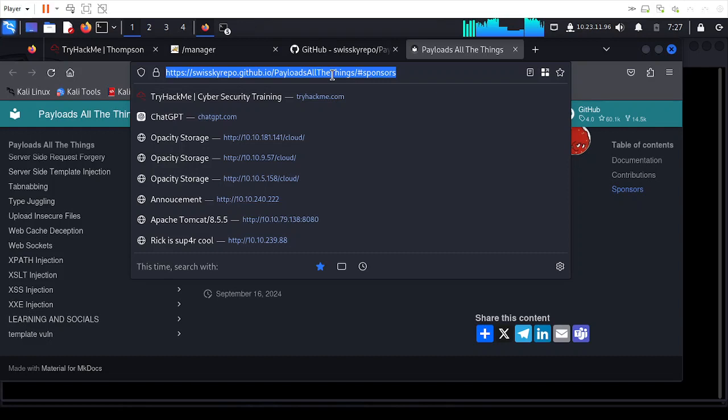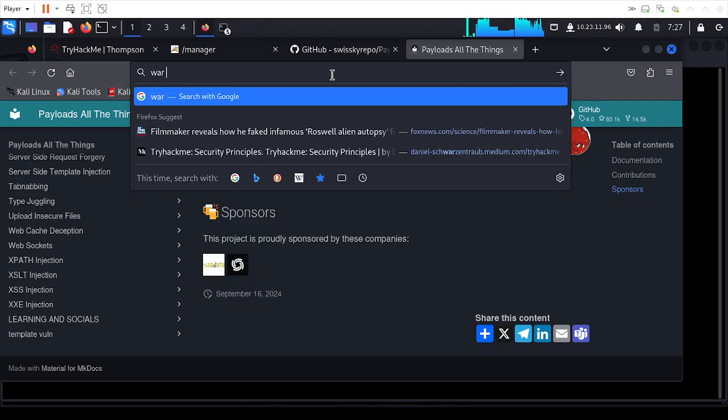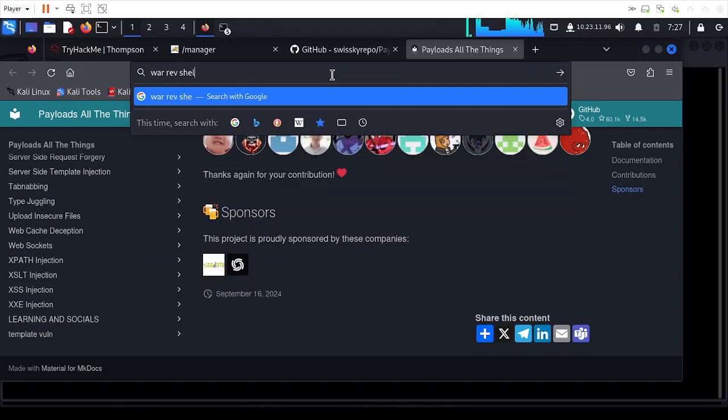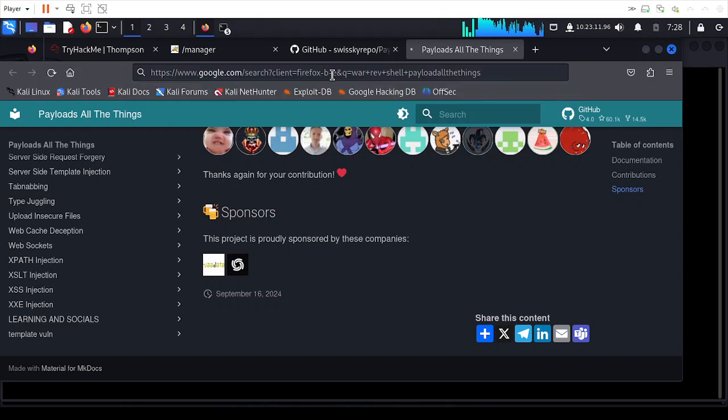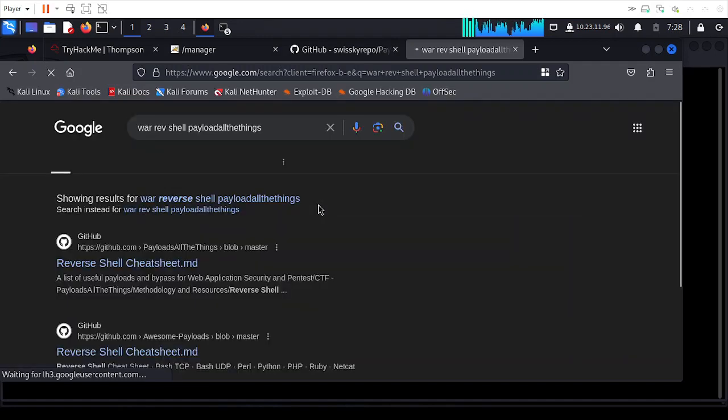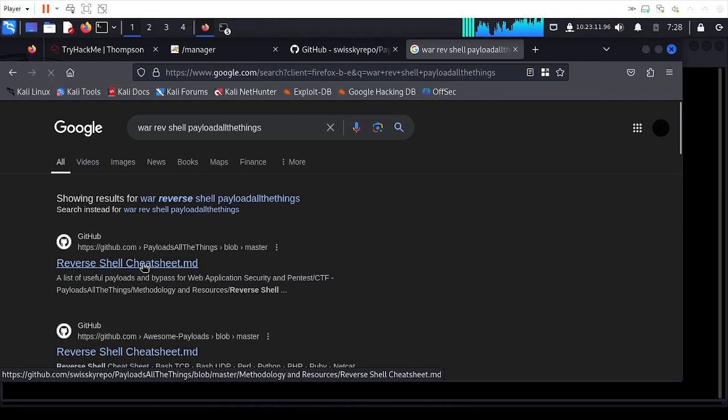Because this seems to be taking a lot of time, I'll just search for rev shell payload all the things. Let's hope that Google search will give us a much better solution. Okay, let's check this. It's really slow.